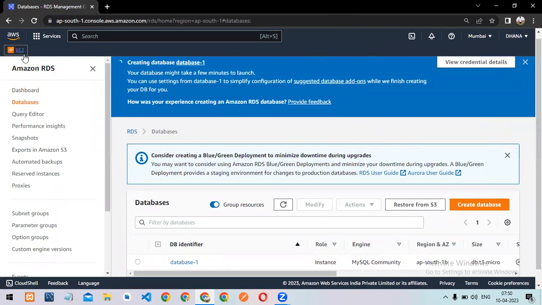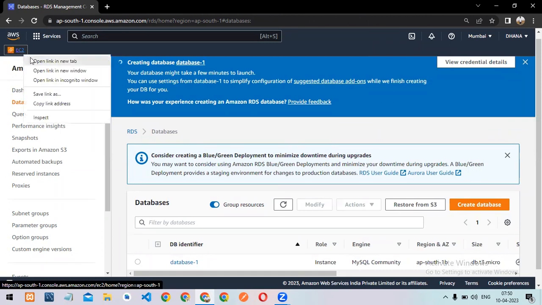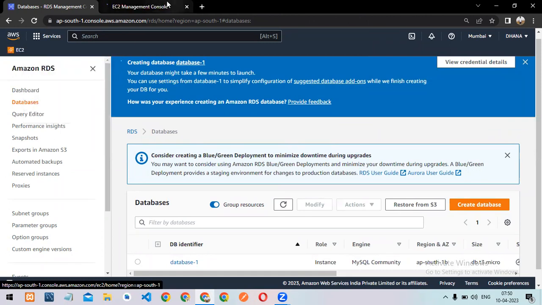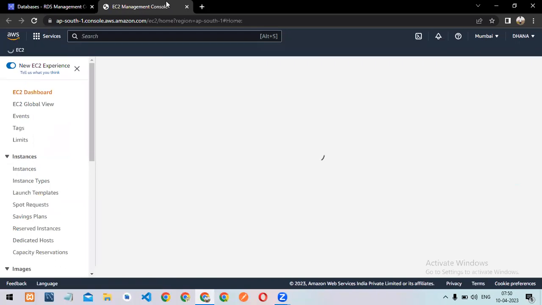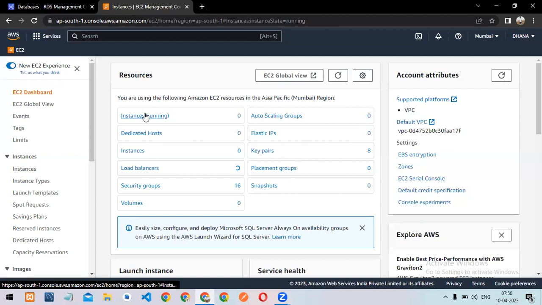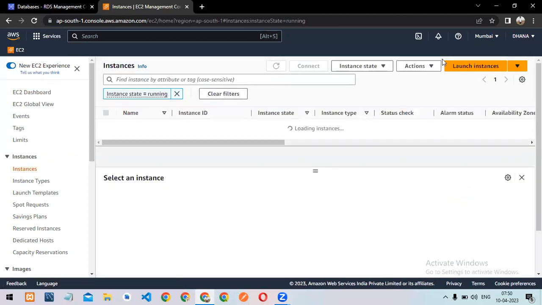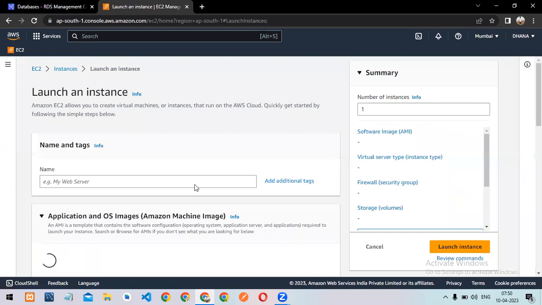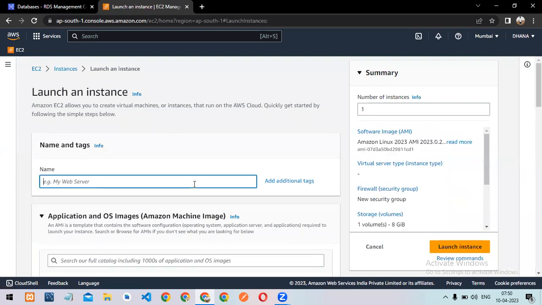In the meantime, we can create our EC2 instance as well. So just click on this. Go to your instances and I'm going to create a Linux machine. So click on launch instance. My target is to connect my Linux machine with the RDS. So that is the reason I'm creating a Linux machine now.